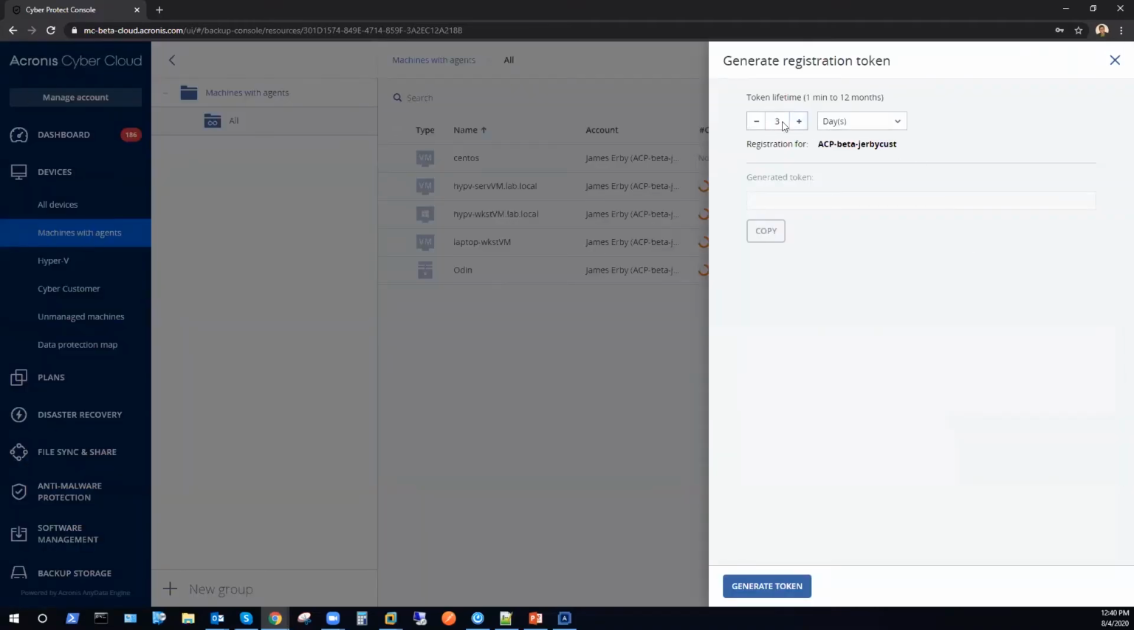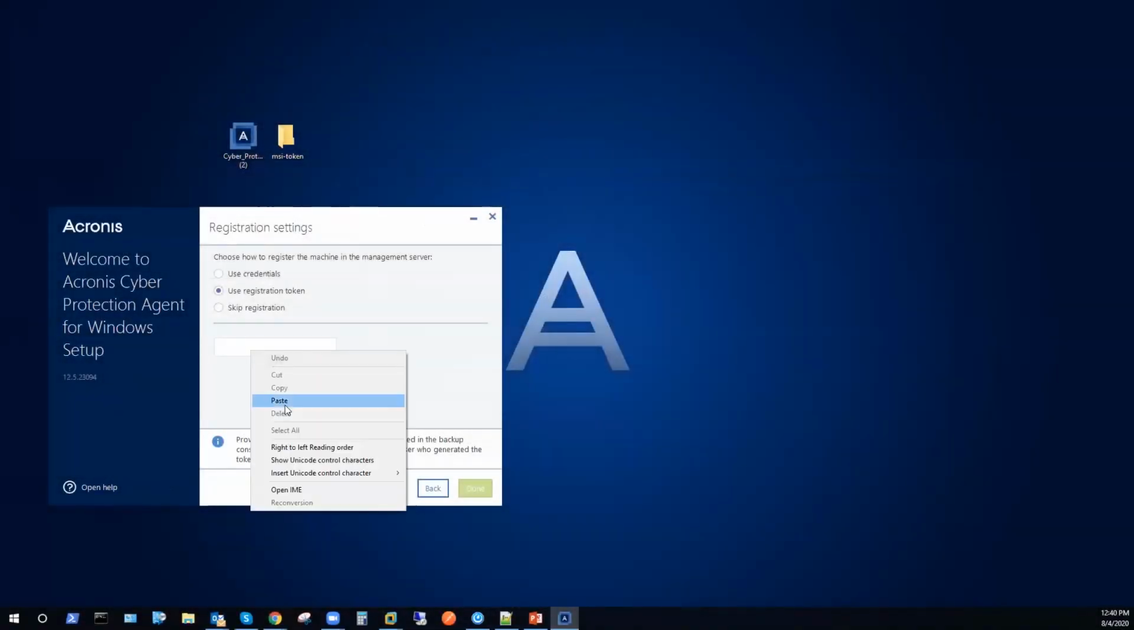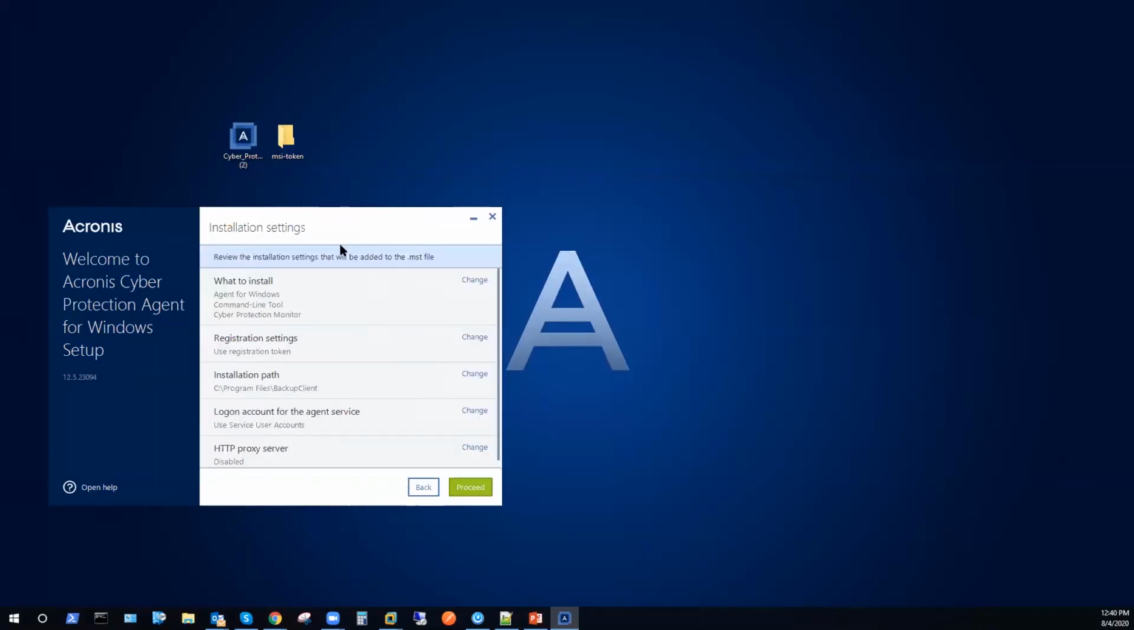Choose the time to live of the token, click Generate, and copy the token. Next, we'll go back into our wizard and paste the token into the field and click Done. We'll leave the rest of the default settings and click Proceed.